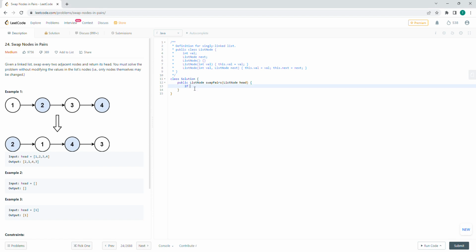So if head equals null or head.next equals null, so basically if the list is empty or it has one node, then return head. Alright, that's the base case.